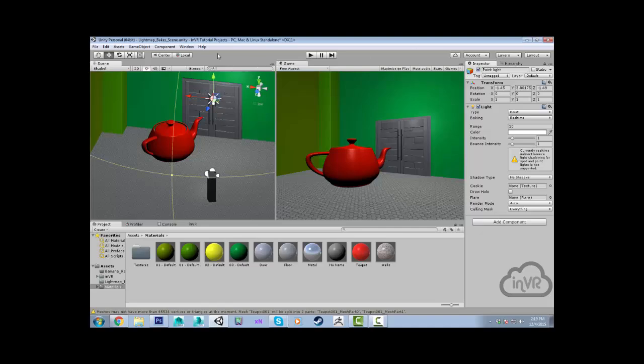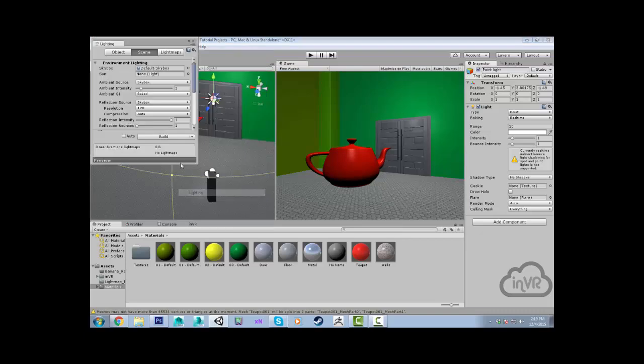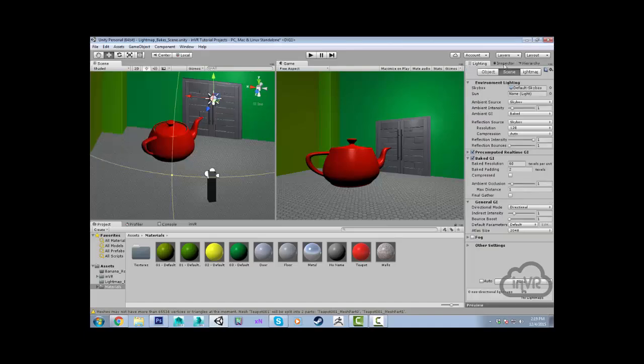So the first thing we're going to want to do to get started is go to Window up here and go down to Lighting, click it. We'll pull out a lighting panel, we'll take the tab there and dock it right next to Inspector. Quickly go over this. First we have environment lighting, pre-computed real-time GI, baked GI, general GI, fog, and other settings.